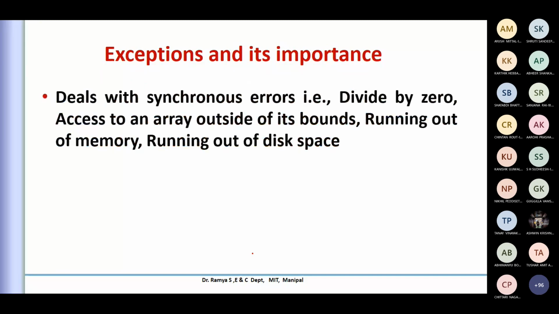It deals with synchronous errors. Remember, the name is synchronous errors. It is something like divide by zero: you want to build a calculator application, and the user says they want to divide by zero. It will end up in an error there. If you don't use exception handling and don't display any message, it will give you the system-generated error. So you have to handle that.